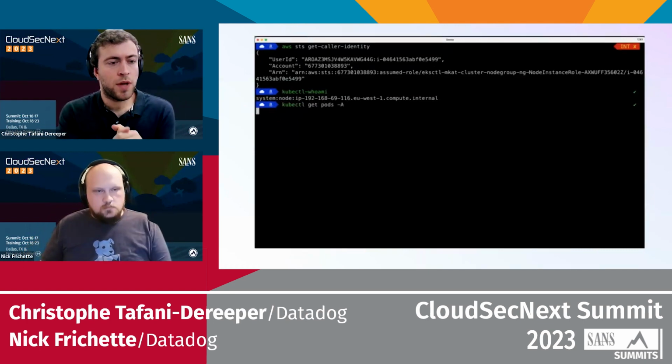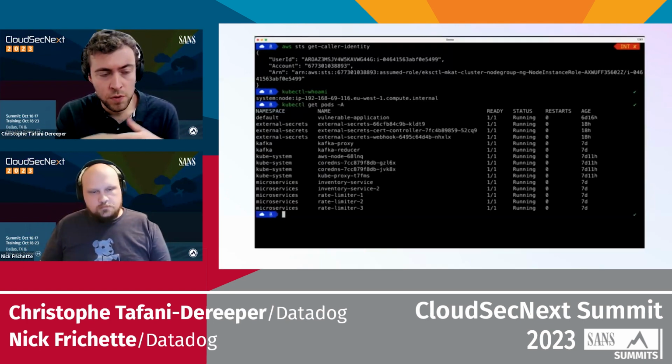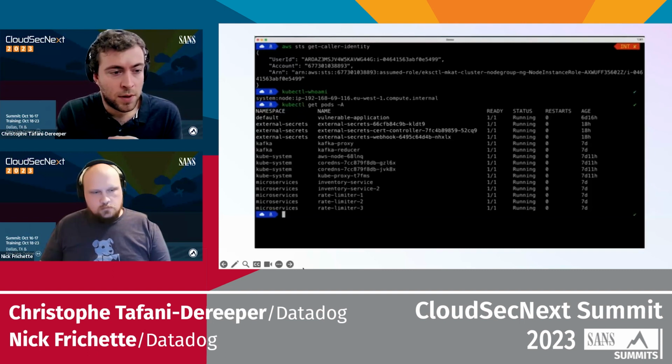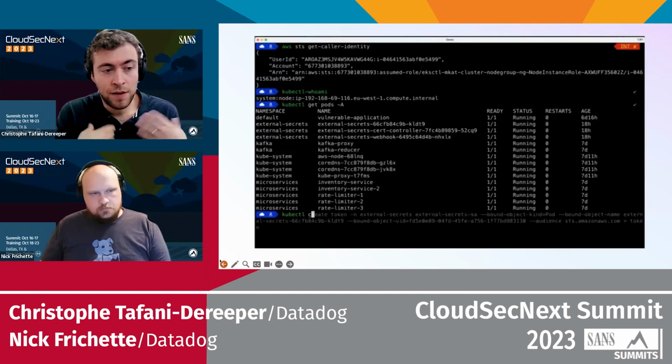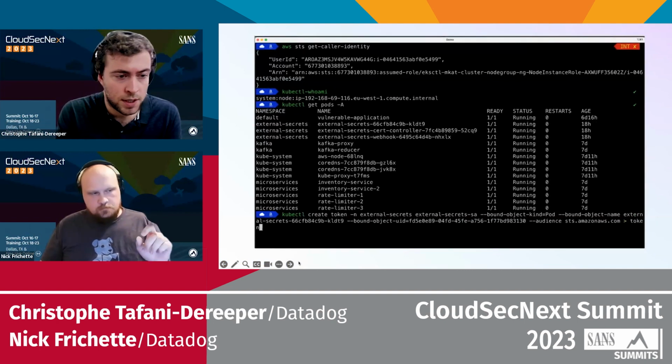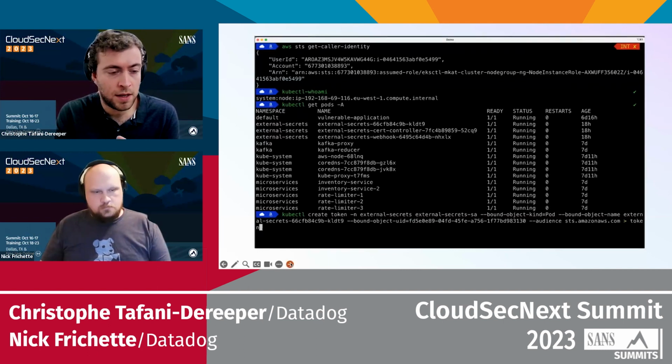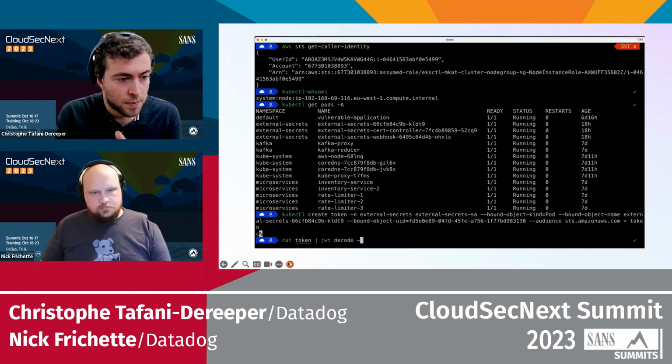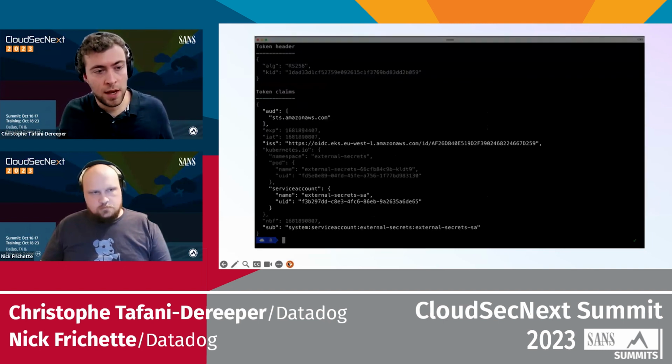Okay, so we're going to look at the pods, and in the cluster we have a few pods. One of them is external secrets. So what we can do as an attacker is create a service account token for this service account. There are a few options here that we can basically get through grep, like the pod UID and the exact name of the pod, and we get back a token. So this token is what allows us to authenticate to the Kubernetes API as this external secrets service account.